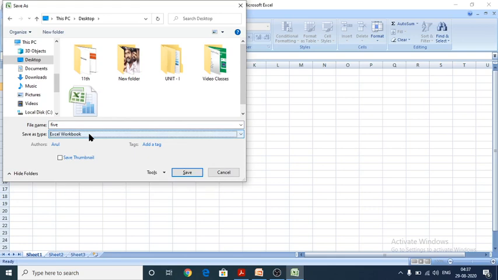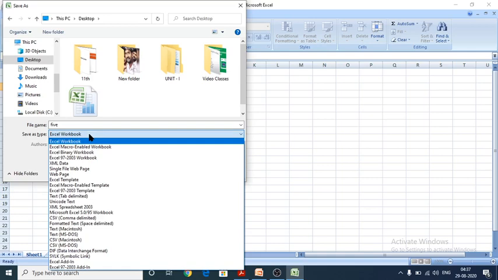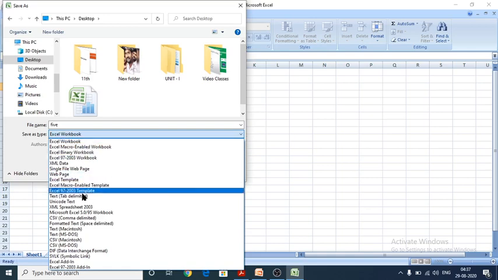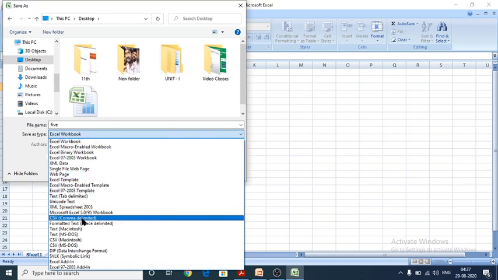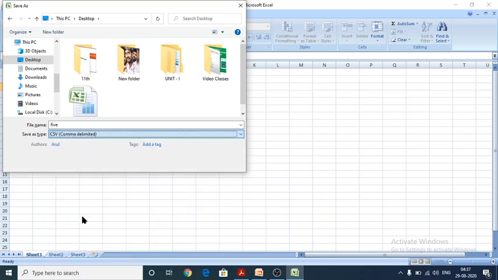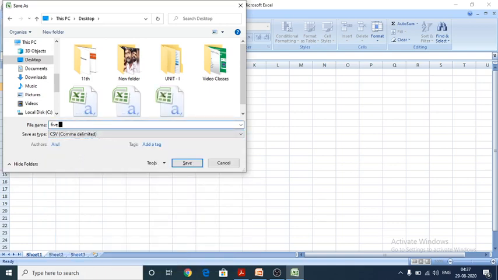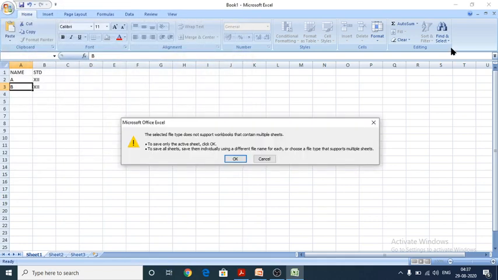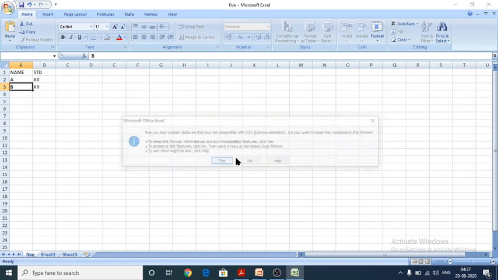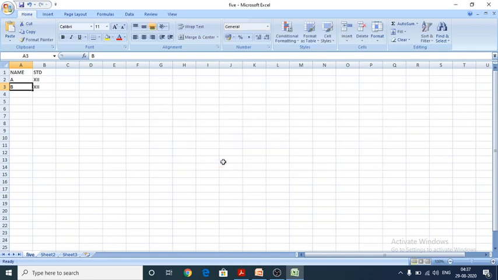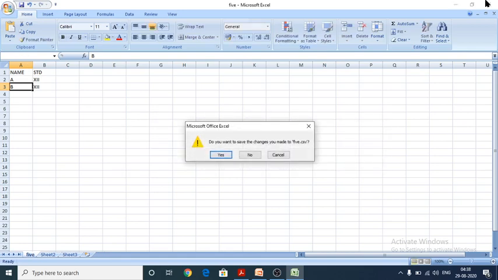While you are going to create a CSV file with a Microsoft Excel worksheet, the default save as type is Excel workbook. Here you have to change the type. See here, you have to give this one, CSV comma delimited format. After that, here you have to give CSV. Now you have to save this one. Here you have to give OK and give yes. Close this one.